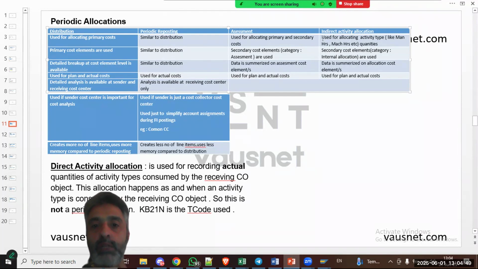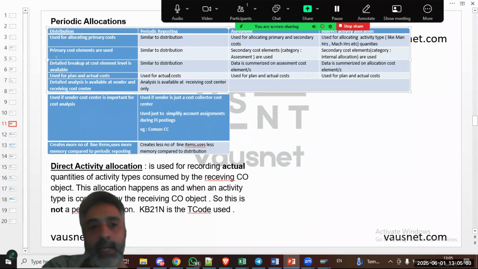Assessment used for allocating primary and secondary. Secondary cost elements are used, which has category assessment. Data is summarized on assessment element level, used for plan and actual cost. So assessment is for plan and actual, same like distribution.